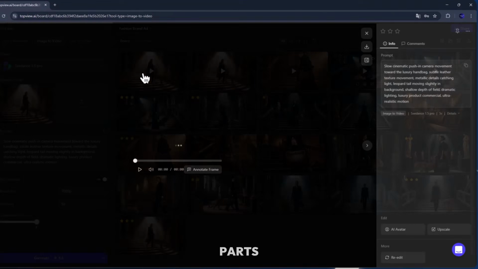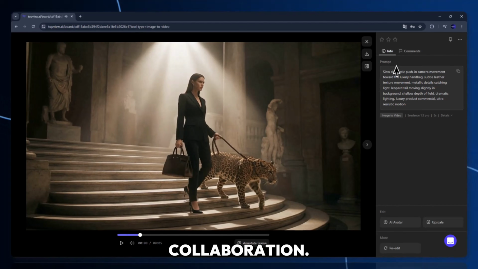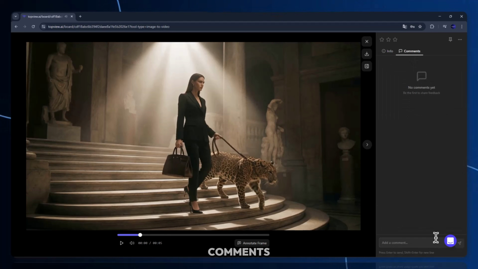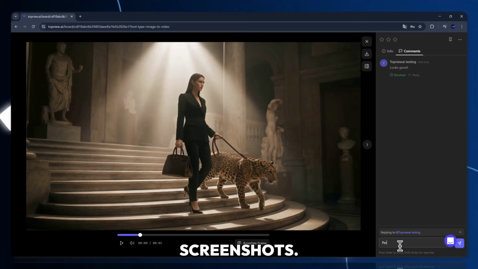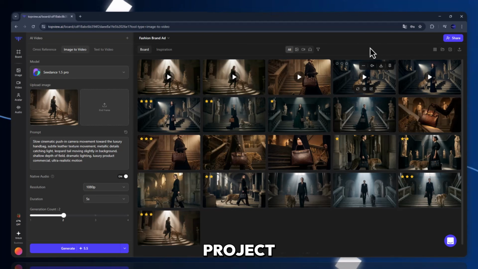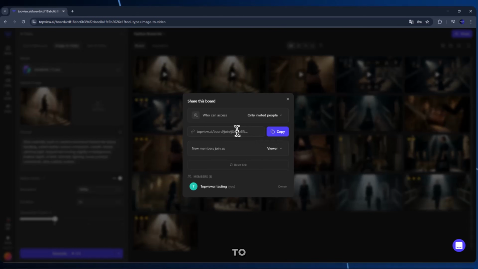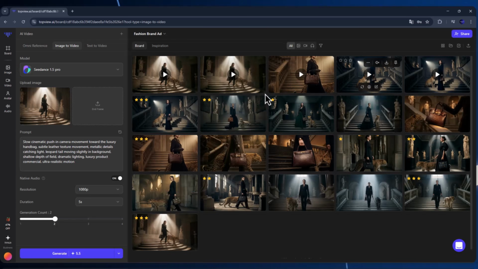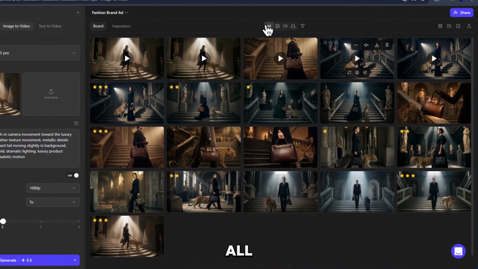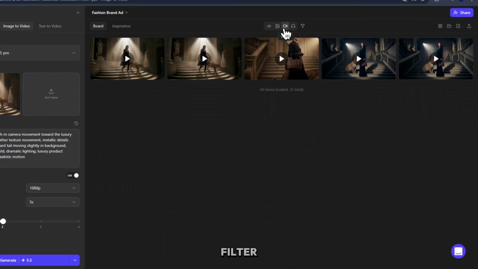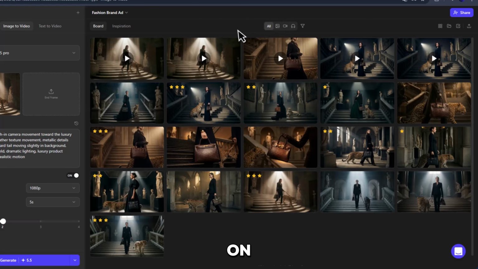One of the most powerful parts of the Topview board is collaboration. I can open any image or video and leave comments directly on the asset. This makes it easy to review work with a team or client without emails or screenshots. When the project is ready to be reviewed, I click the Share button. I generate a link and set access to viewer mode so others can review everything without making changes. As the board fills up, managing assets stays simple. I can filter between all images, videos, or audio, filter by star rating, and focus only on the best performing assets.